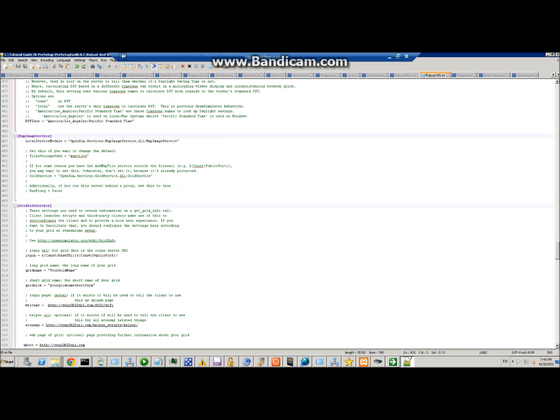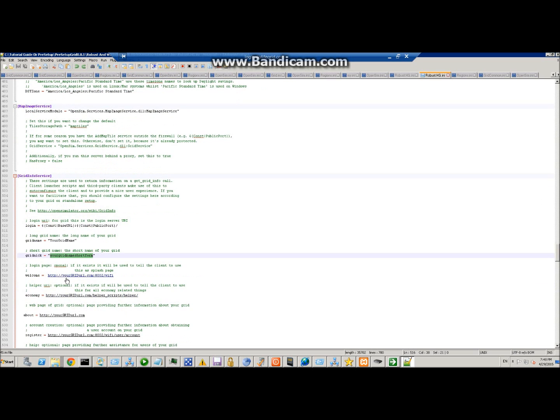Down here, this is the grid info service. Here we'll define the long name for your grid, so it would be just my grid, or let's say Skylife grid. Here would be the short form. For Skylife, I put SLG. It's like a short form for your grid. Here you would define your grid URL or IP address, and the same here, and the same here.